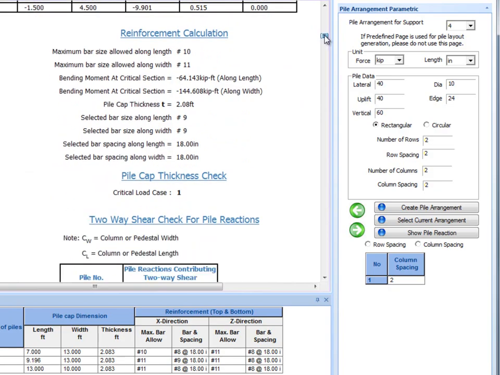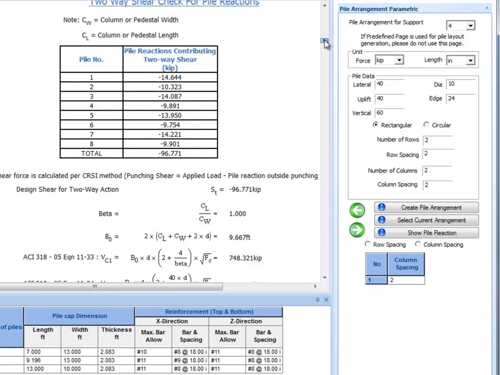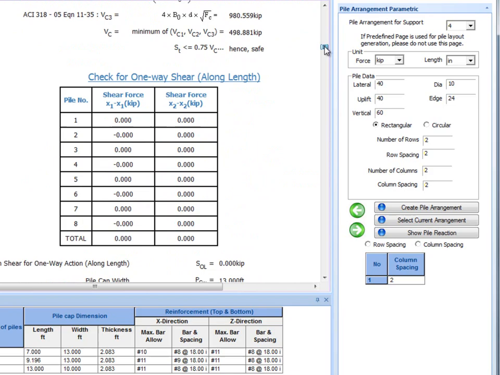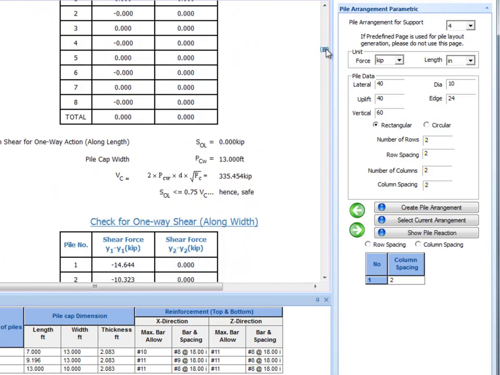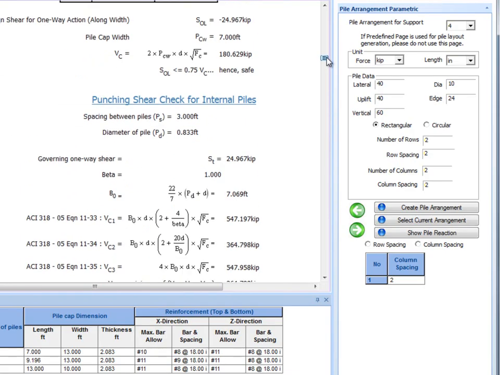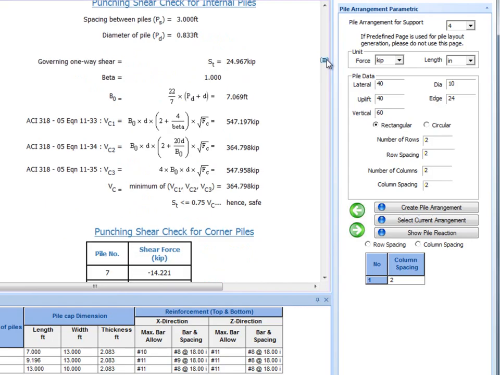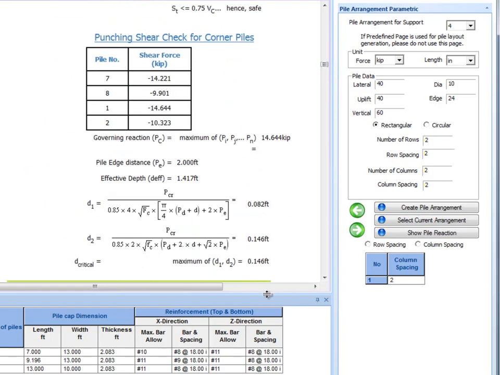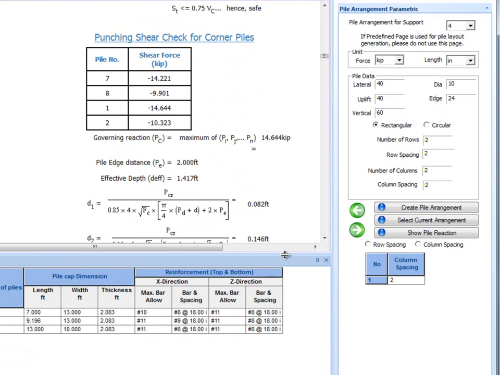Also, it is important to know that the entire pile cap design is based on pile reactions, not pile capacities. So, pile arrangement will have an effect on design calculations. The output section contains important design information for each support.